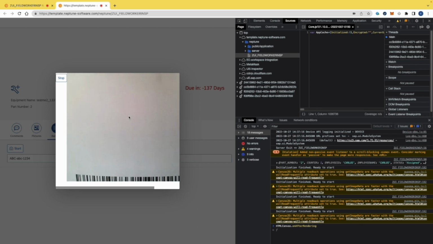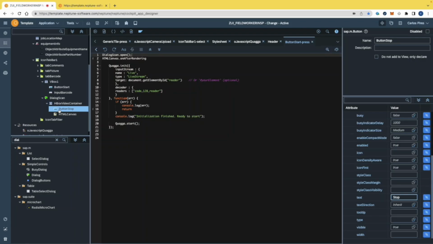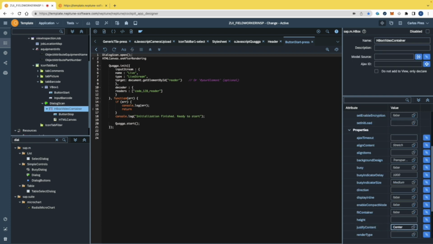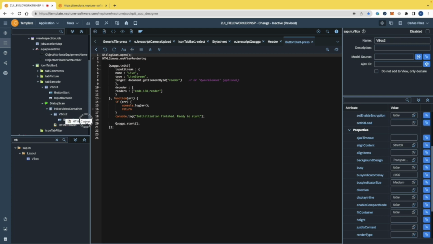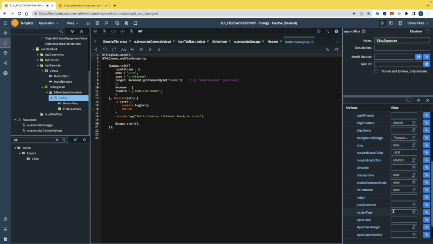Now we need to align the stop button and reduce the size of the live stream. So to move the button above the live stream, let's drag a VBox and let's move both components inside the VBox. Let's rename the VBox, let's call it VBox signature. Let's change the properties. Justify content to center, render type to bare, and fit to container true.